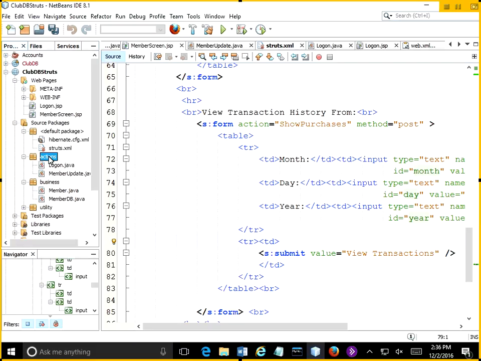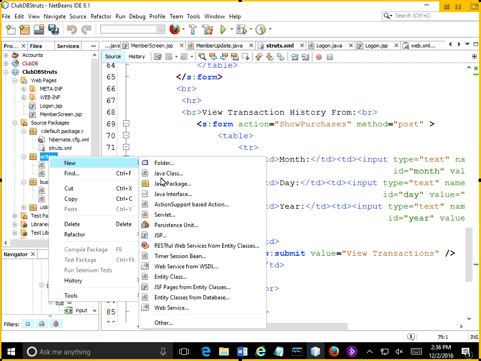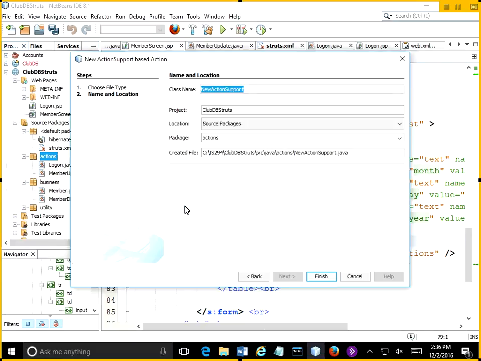Let's go ahead and add it. I think we can do this. An ActionSupport-based action is what we're adding into this. And showPurchases is the necessary name.